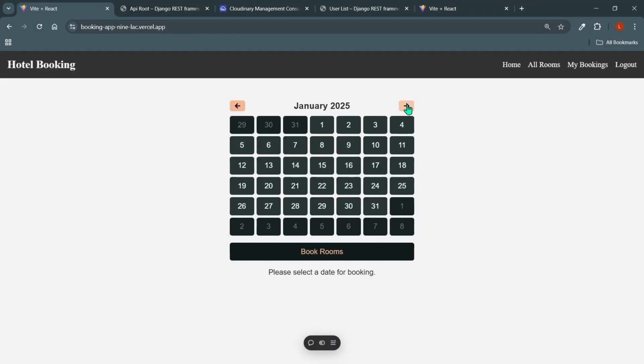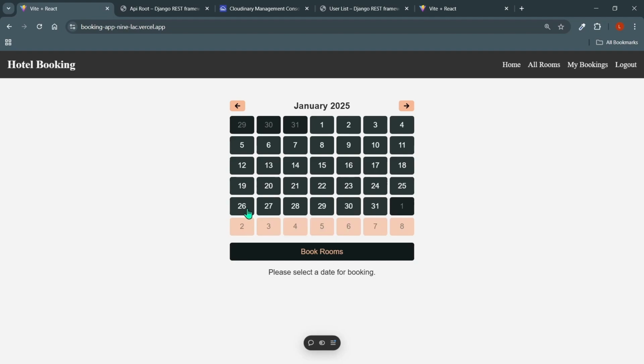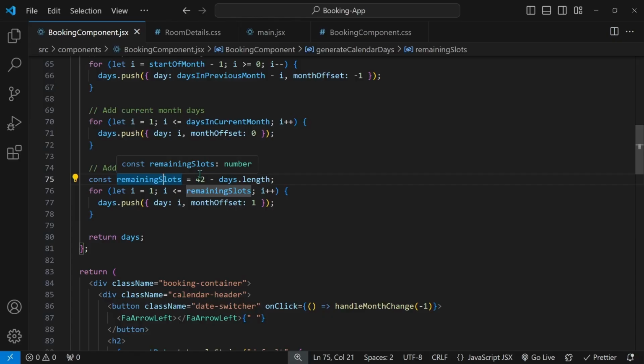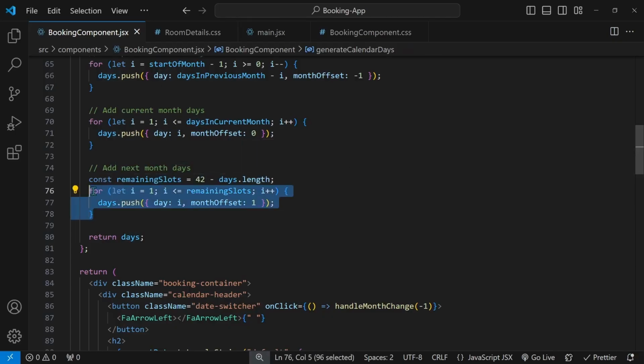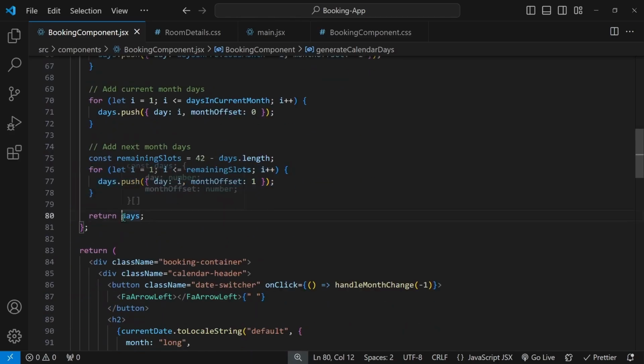So if I start switching around things, there are some leftovers from the previous month, there are leftovers from the next month, and there is our current one. This is a subtle differentiation in the styling as well. And then we count the remaining slots because we have 42, and we remove the days.length from it, and the rest will be set up from the other months, for example the next or the previous month, and we return the days.